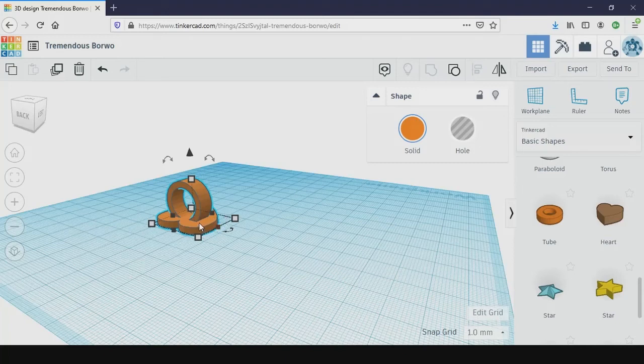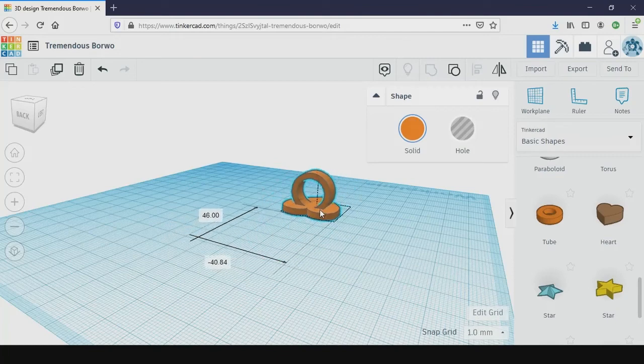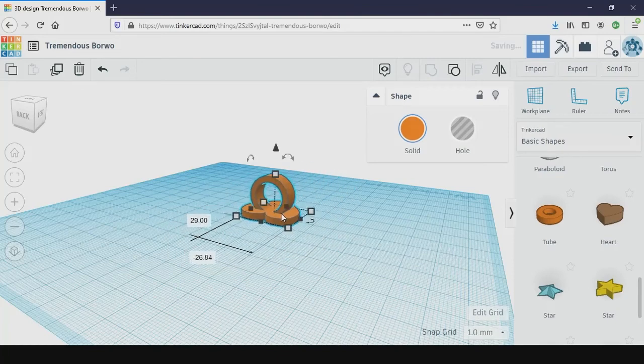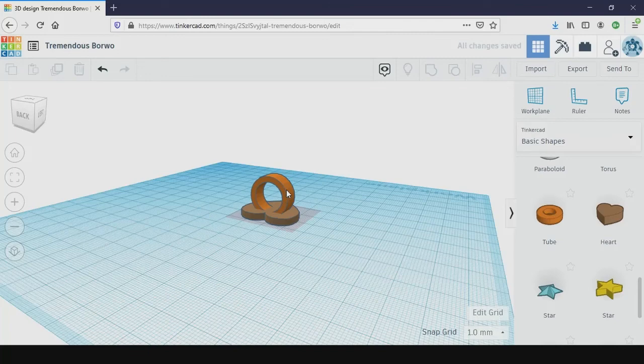So let me show you. Hold the left click down and move it around so you can see, guys, that both of them are moving together. So they're not separated no more. Okay, there it is.